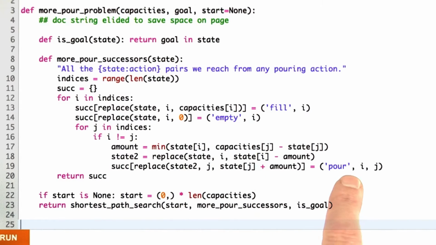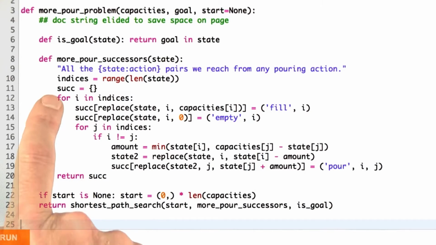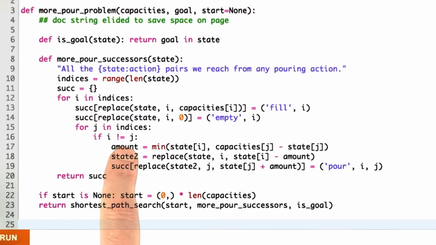Now the action of pouring, which we have over here, is a little bit more complicated. So we have to go through all the glasses twice, pouring from I into J. We have to make sure that we're not pouring into ourself. And then the amount that we pour is the minimum of how much we have. We can't pour more than we have in the glass that we're pouring. And we also can't pour more than would fill up the glass that we're pouring into. So that's the amount we're going to transfer, and then we subtract that amount from the glass we're pouring from, and we add that amount to the glass we're pouring into, and we make that a pouring action. Then we just return the result.